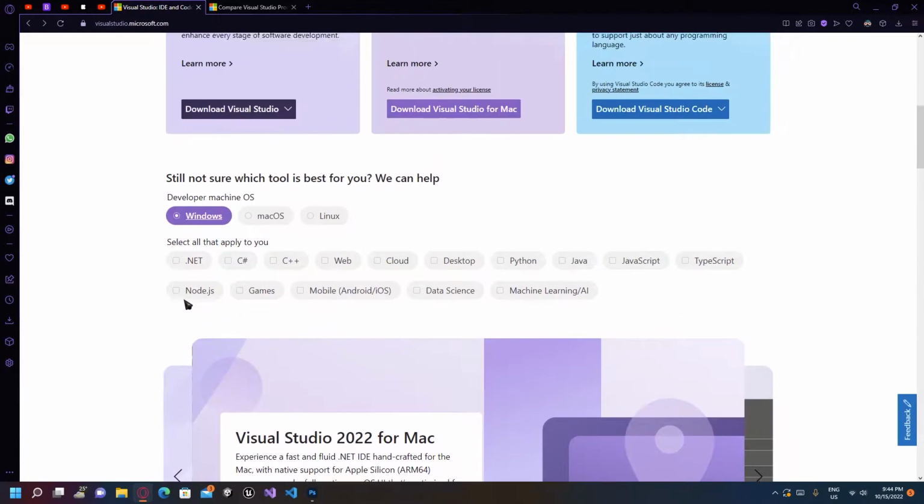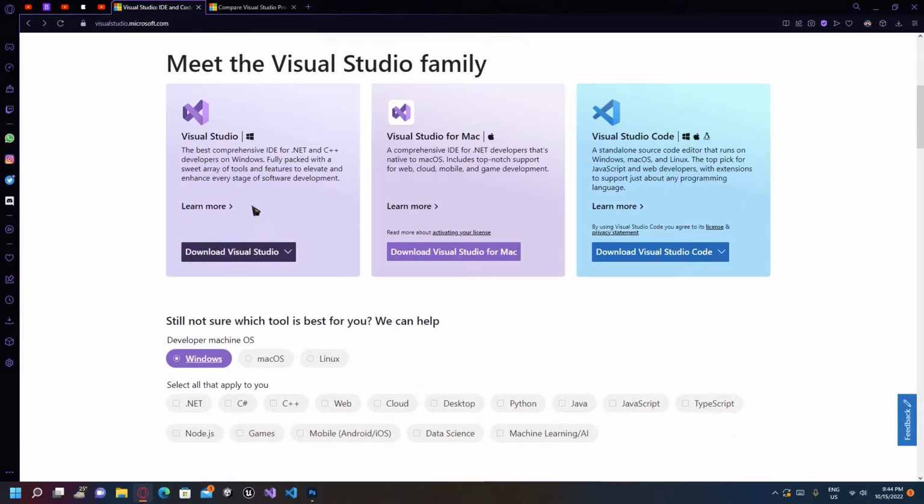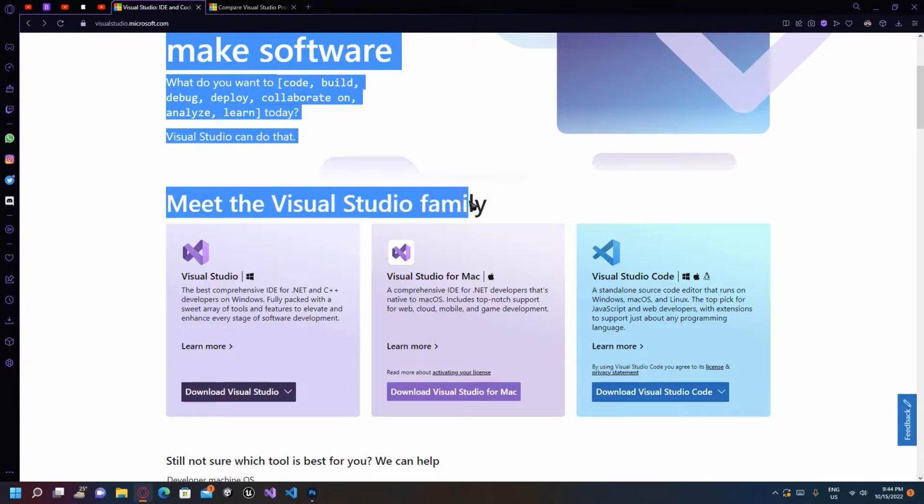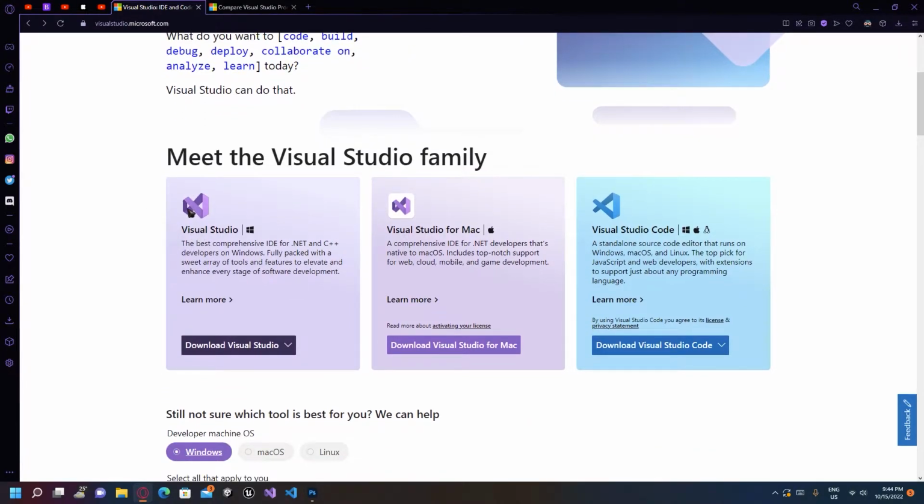But what we are concerned with is Meet the Visual Studio family. This section basically has the three Visual Studio tools or softwares, you can say. So we are going to be concerned about Visual Studio and maybe even Visual Studio for Mac. I've never used Mac before, so I don't really know how it will work in detail. But I'm going to show you this mostly, but I think it can still apply for Mac.